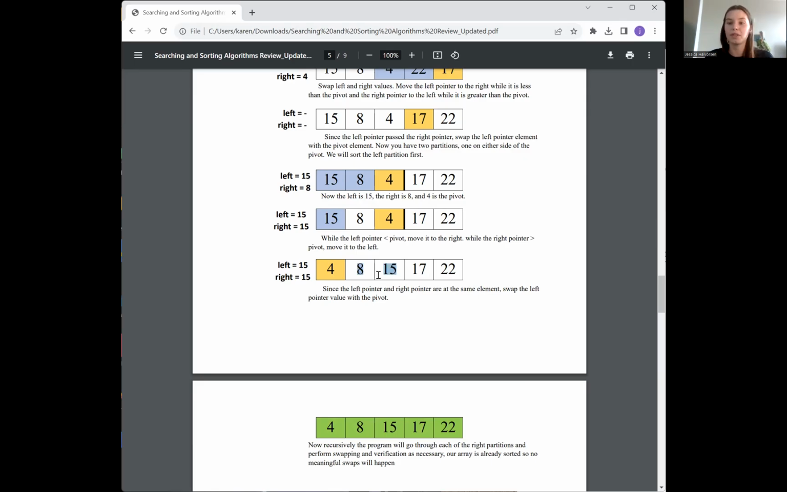Which so then it would jump to 8 and 15. It would do the same thing. And it would be like, okay, pivot is our last element, which is 15. Left and right are both 8 because that's the leftmost and the rightmost. So if you only have one element, it's already sorted. So you know that's already sorted.